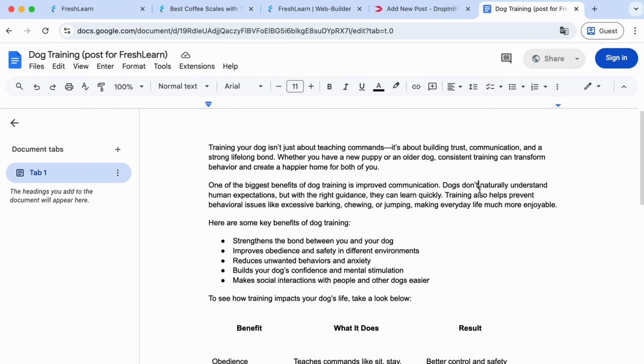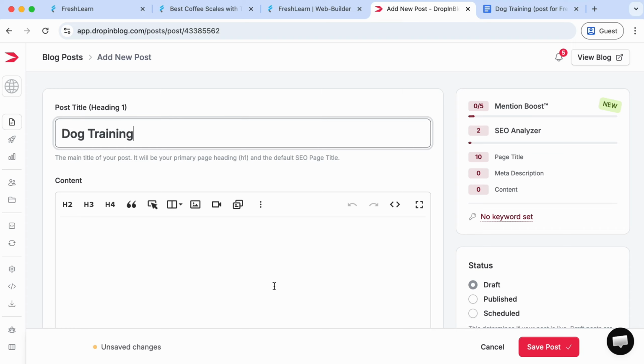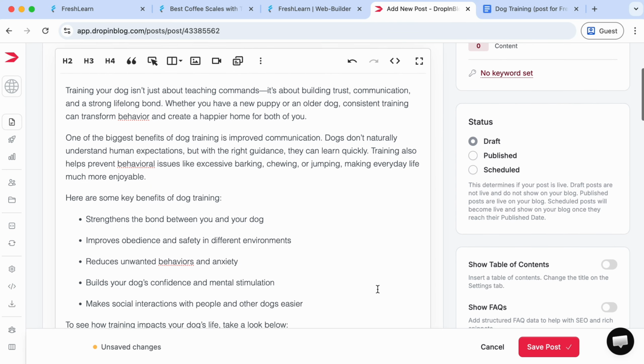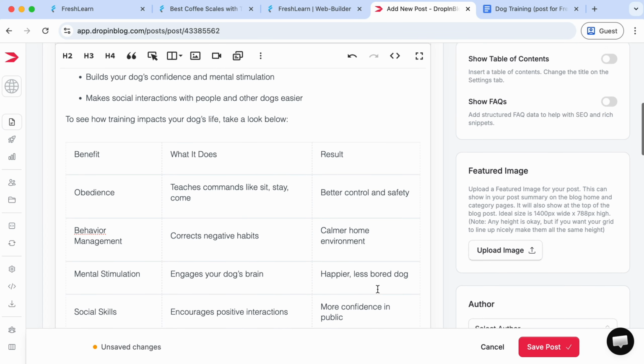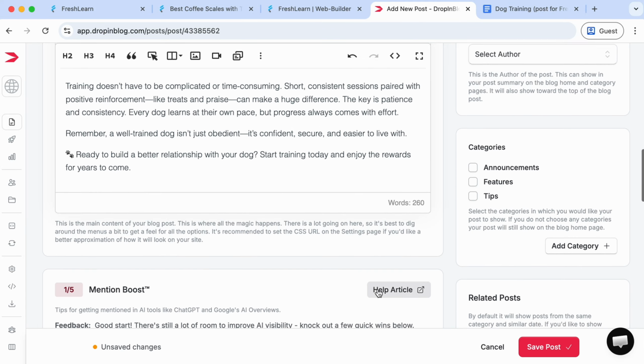We have already prepared content here on Google Docs that we'll copy. Then paste into our Drop-in Blog editor's content area. And as you can see, how the content is formatted in the Google Doc has been transferred to the blog content here. This is possible with Drop-in Blog's copy and paste from anywhere functionality that lets our users create content elsewhere and paste their content into the Drop-in Blog's post editor's content area here.